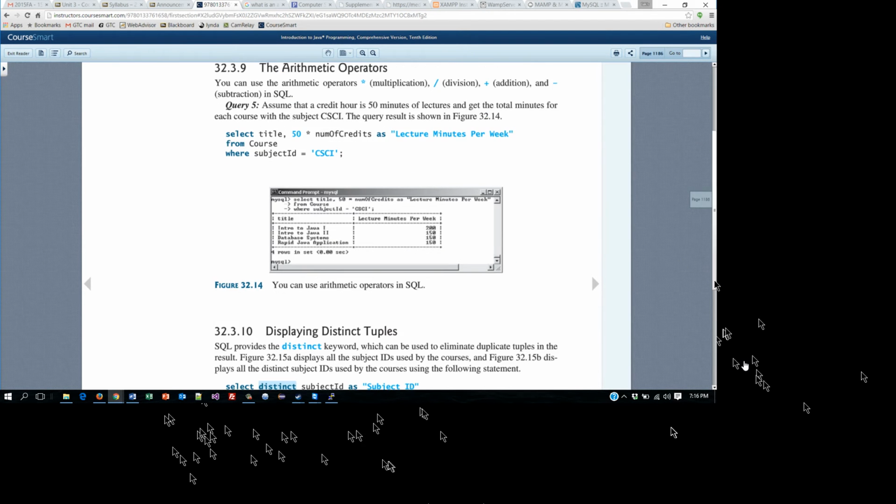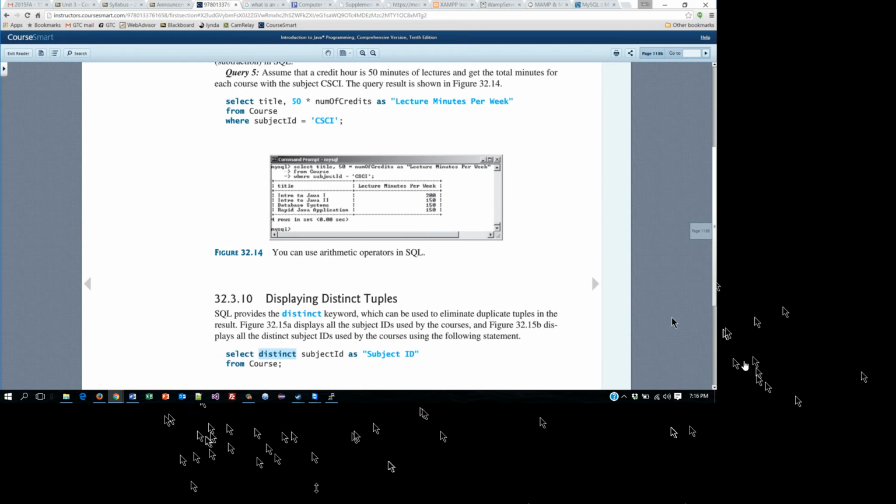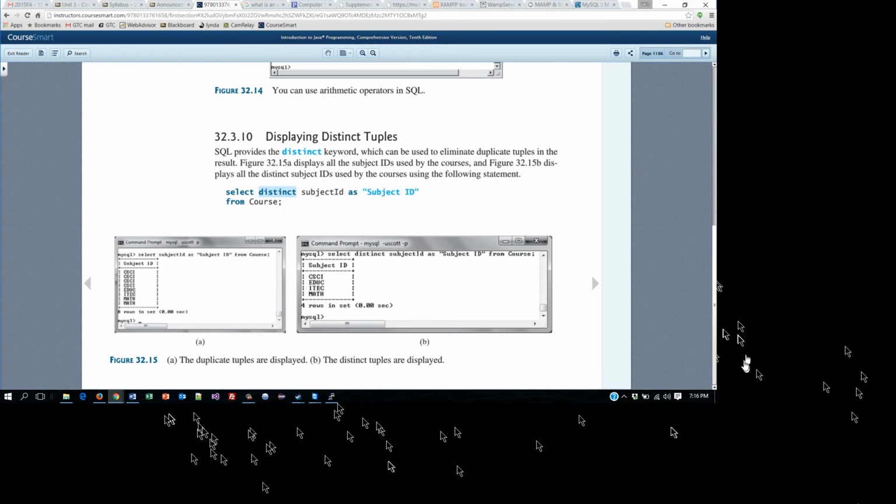Now, the really neat thing about SQL is that you can also throw in math operators almost all over the place, not really quite all over the place. Here you can see that they're going to select the title and then 50 times the number of credits as lecture minutes per week. So they're pulling up the number of credits, multiplying it by 50, and then displaying it in the output under this column name. So yes, you can actually do the math right as you're doing the question, which is what a query is.